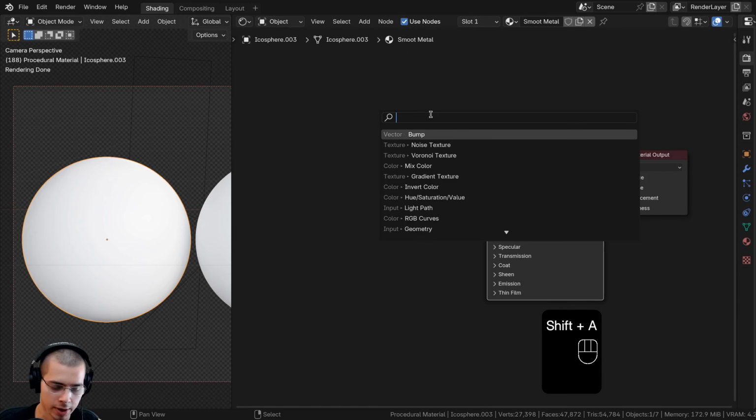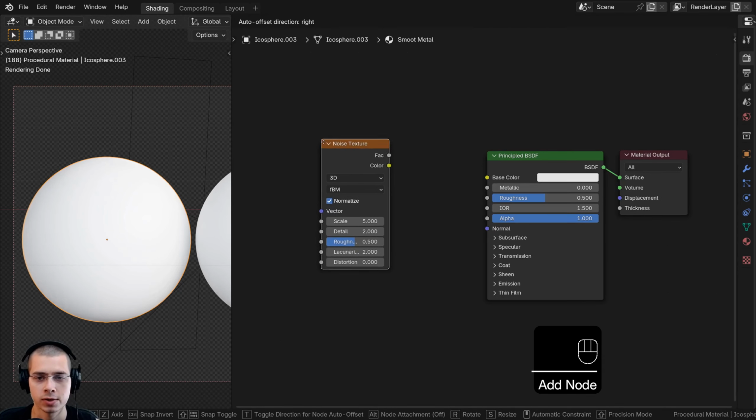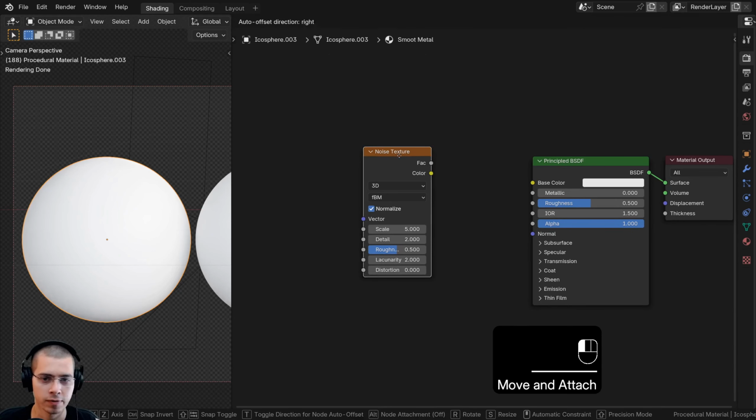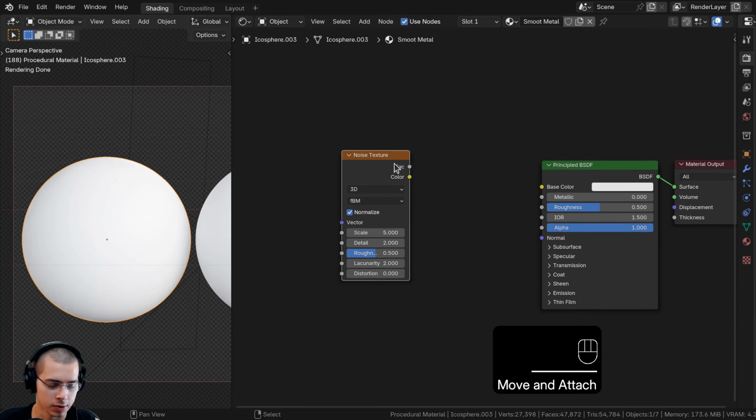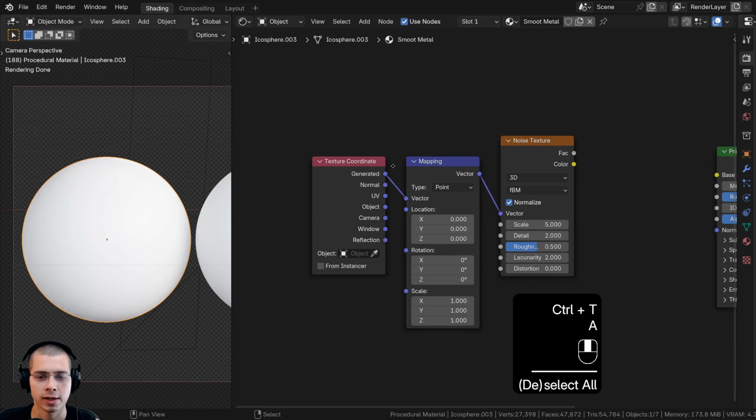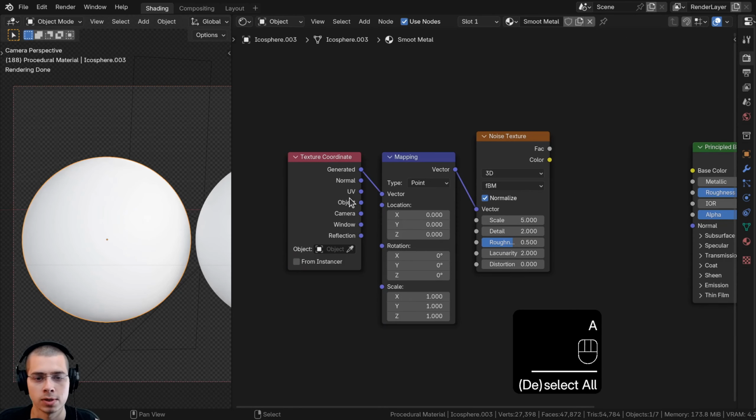So I'm going to start off by going to the add menu, and I'm going to search for a noise texture. Let's drop it here. And then to use the feature of the Node Wrangler, if you select a texture, you can press Control T, and that is going to add the texture coordinate and mapping nodes. And I want to use the object coordinates because the object coordinates will place the texture on the object more evenly. So we're going to put the object into the vector.